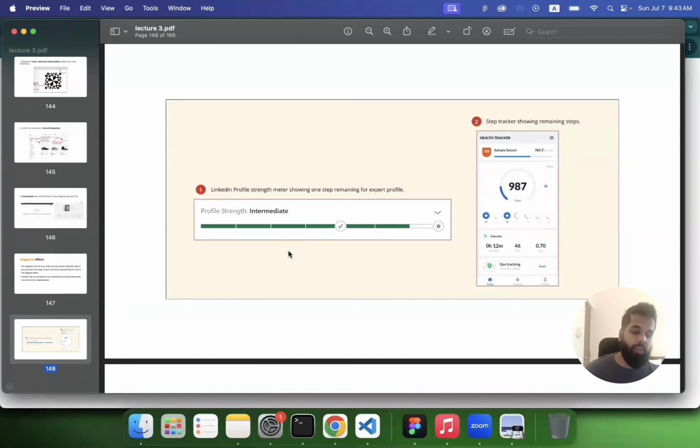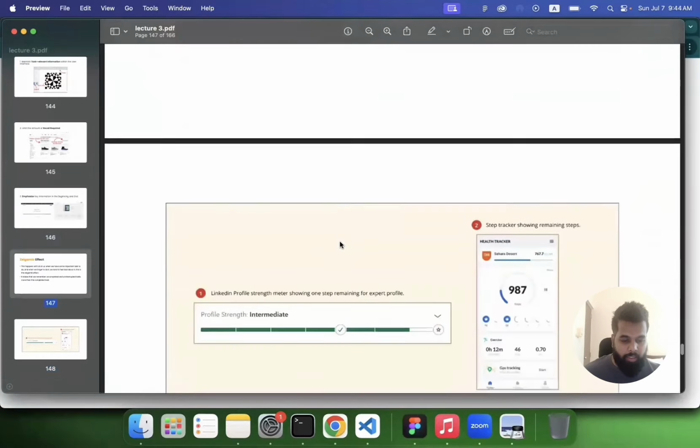Every time you log into your LinkedIn account, when you see this kind of progress bar, you can see that your profile is incomplete. That is the message they are trying to give you. Most users, after seeing this a few times, try to complete the profile. That is the psychology behind this, the Zeigarnik effect.